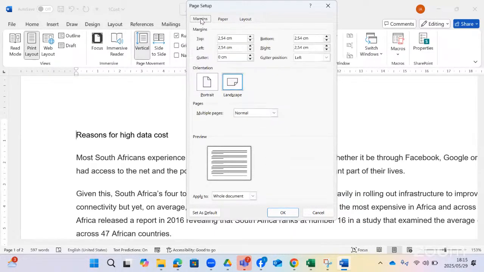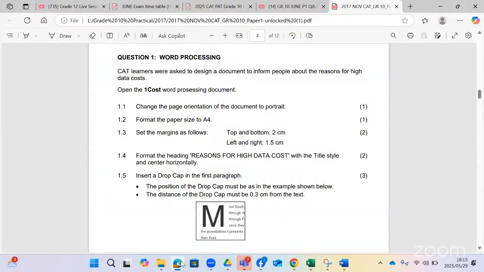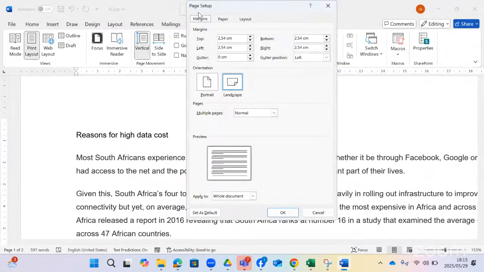Right. So now, let's start with the first part that is talking about the margins. Now, according to the question, it says the page orientation should be changed to portrait. Now, when you go to the margins, you will see orientation, then you click on portrait.